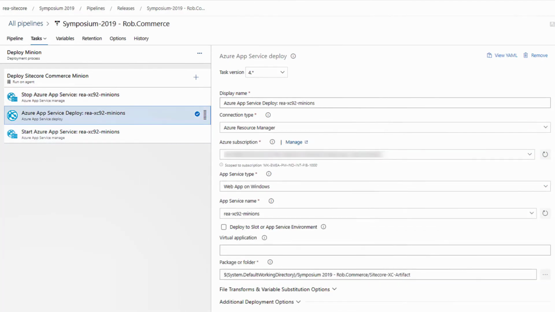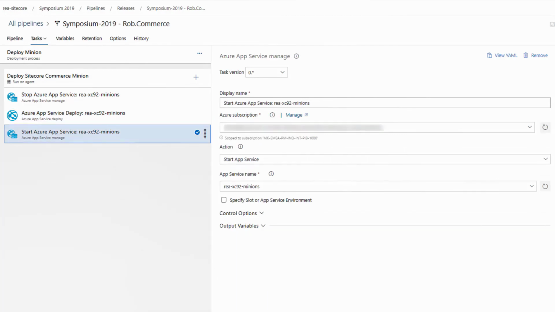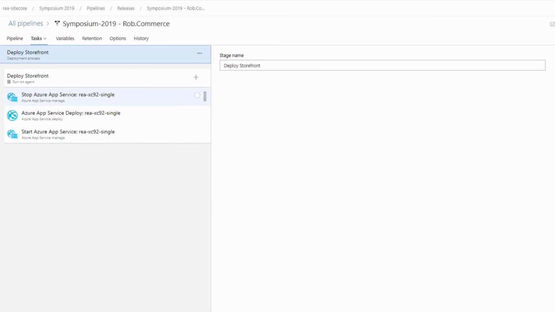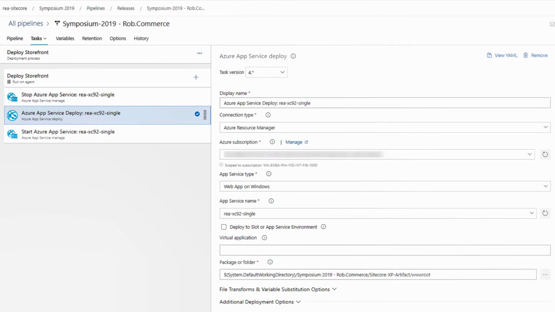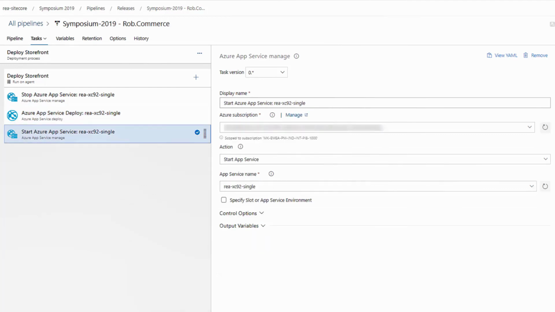Minions are the backend processes for the commerce engine, and it's a very similar process. We stop the minions web application, we deploy the artifact. We're going to do some transformation again, because the difference between the engine app and the minion app is only in configuration. Once that's happened, we then start the web app again, and that web app has also been updated. Next, we move over to the storefront deployment. Very similar process. We stop the web app, we push out our artifact to get the updated code base out there, and then once that's completed, we start it all over again.